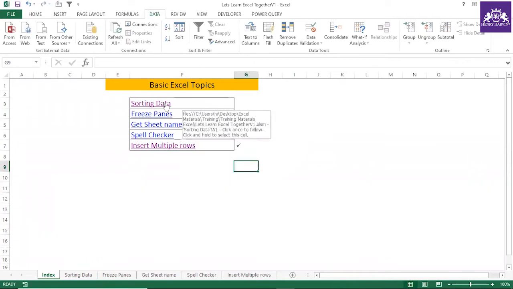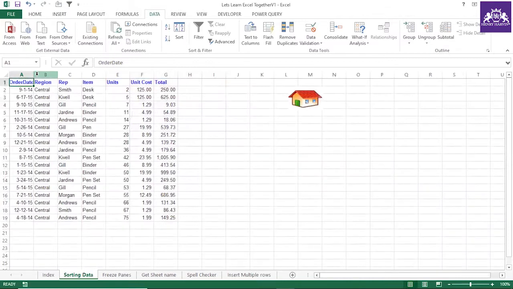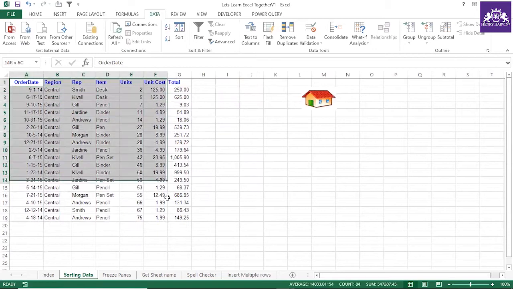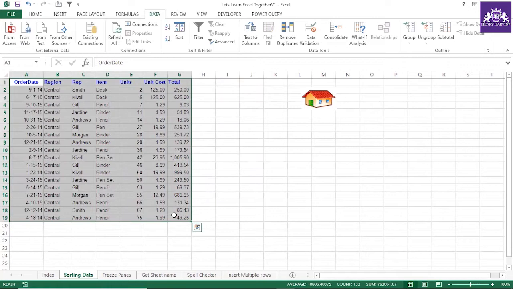Sorting data is one of my favorite topics. So now click this again. We have the same data set, and we have to sort the data. So what is actually sorting? Sorting can be anything in ascending order, descending order. Descending means from largest to smallest, and ascending means from smallest to largest. The same way alphabetical, from A to Z, Z to A, and so on. And when we do the sorting, we have to be very careful how we want our sorting.